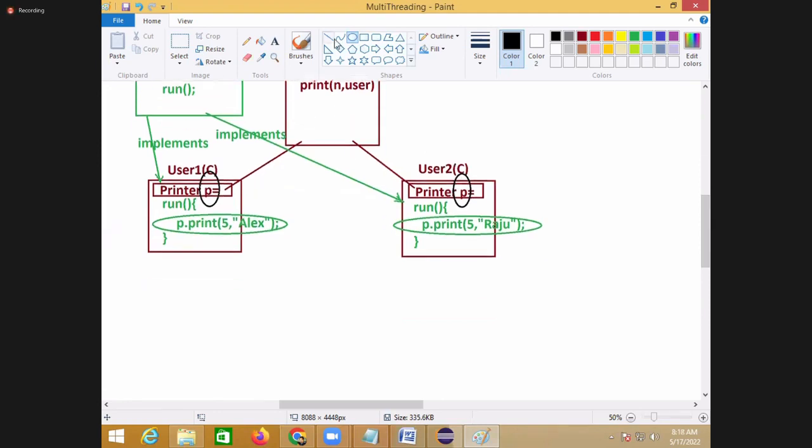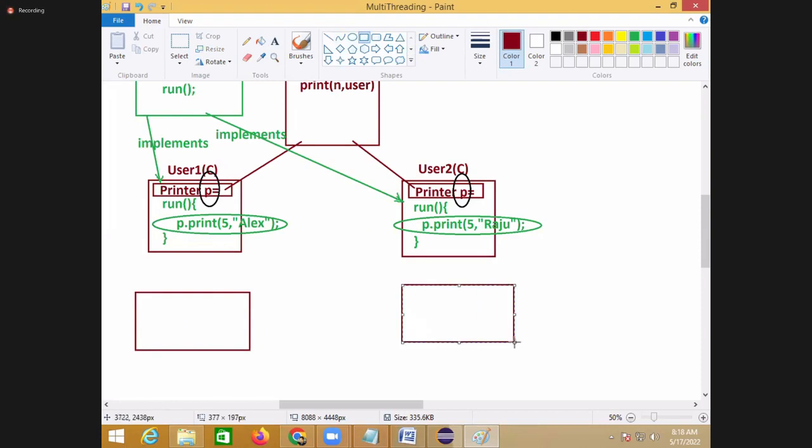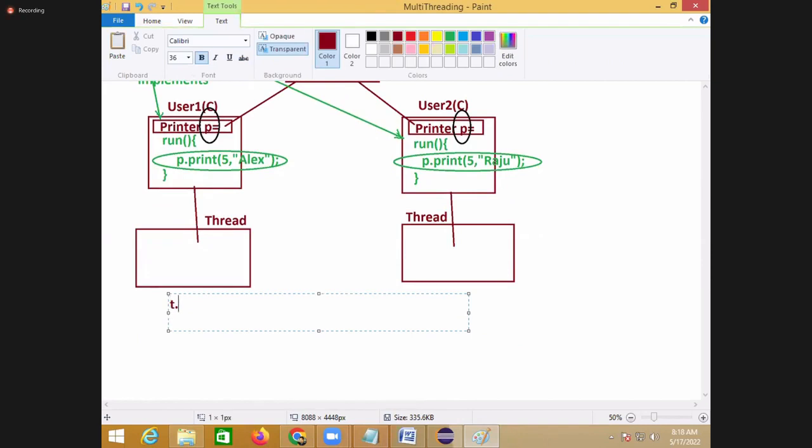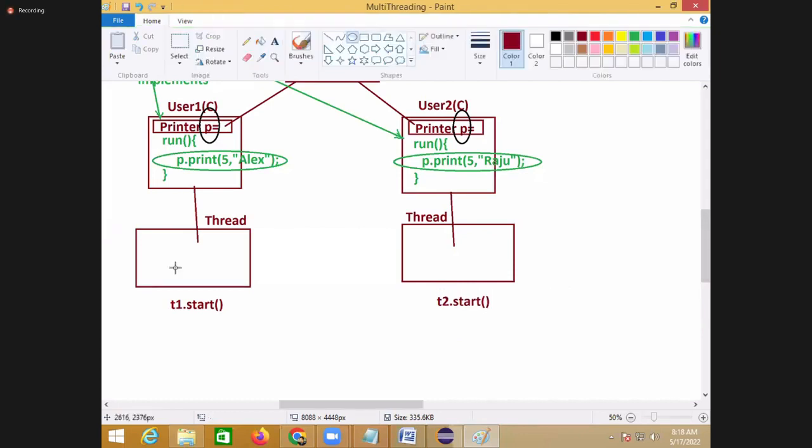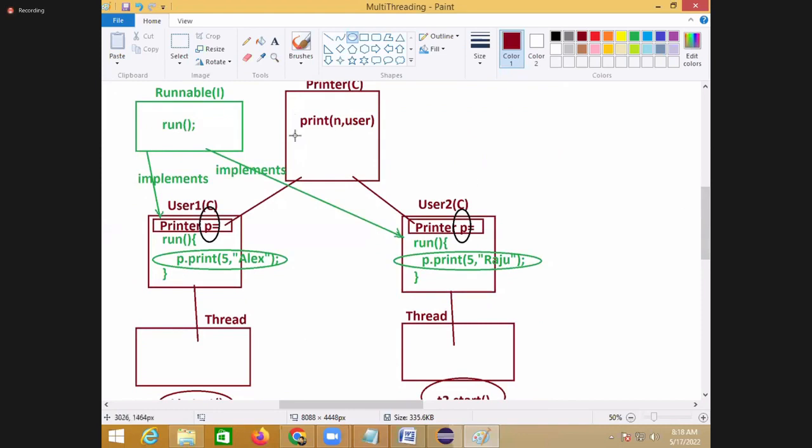Now, to run this program, we need a thread. We create threads. Here is the thread class, and here is the thread class, where the user is linked. You know this concept already. This is a thread class object and this is a thread class object. Now here we use T1.start and T2.start. So we are starting the 2 threads, one with the Alex thread and one with the Raju thread. Now let us see what happens. Both are using the same location, the printer. Let us see what the output will be.